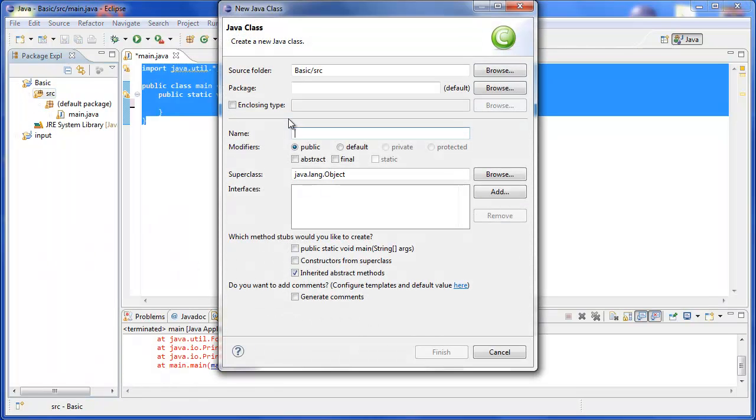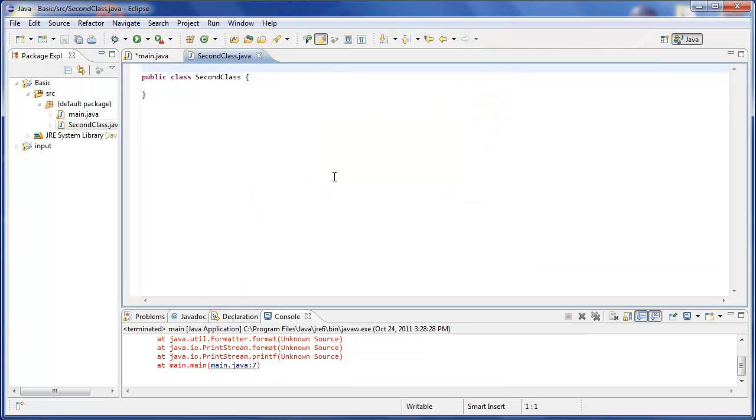I'm going to call mine SecondClass, with a capital S and a capital C. You don't need a capital C, but it's just good programming etiquette to capitalize. In classes, you want every word to be capitalized. In other things, you don't capitalize the first word, but you capitalize the second word, third word, fourth word, etc.